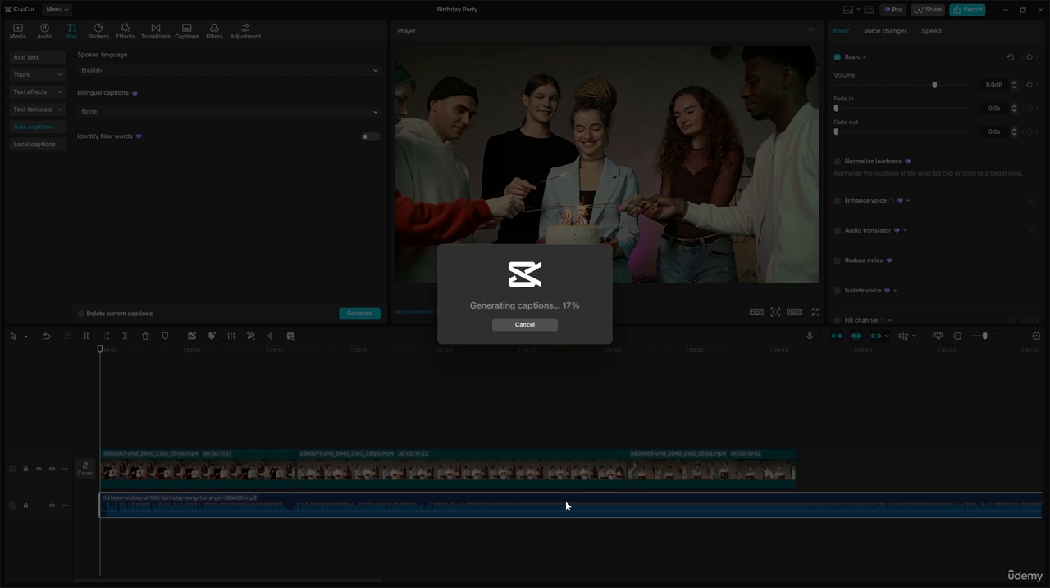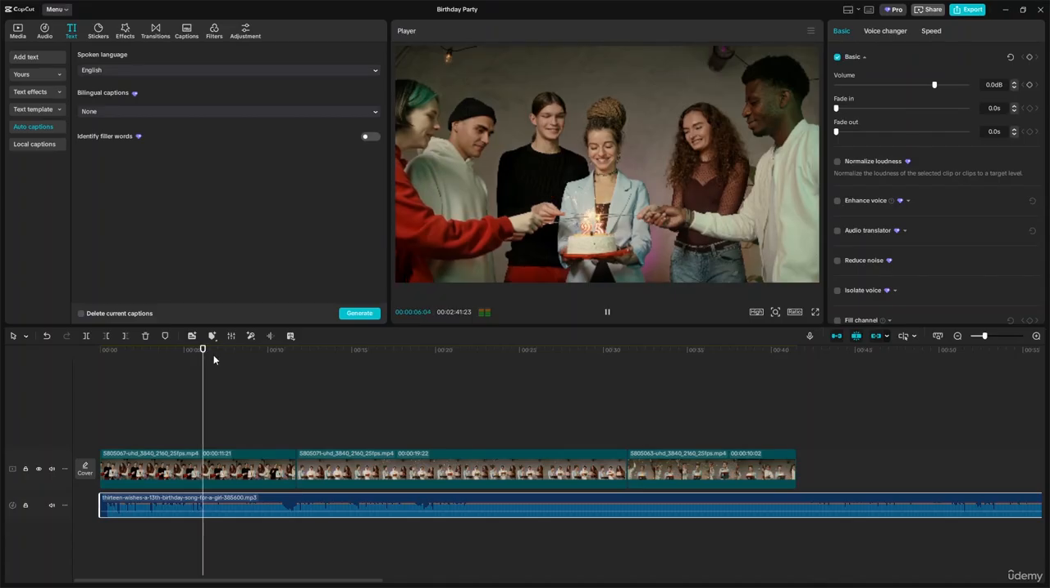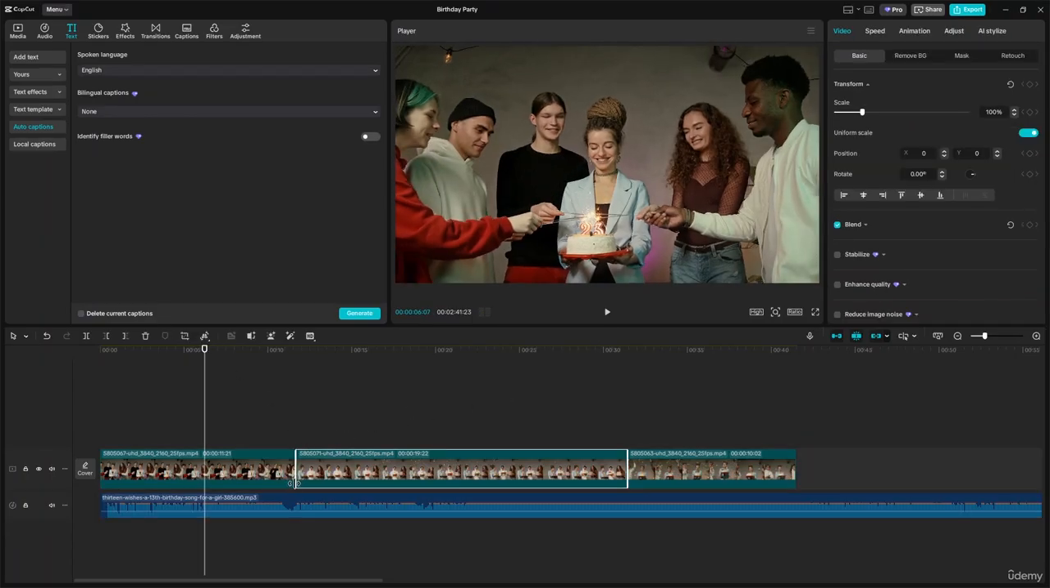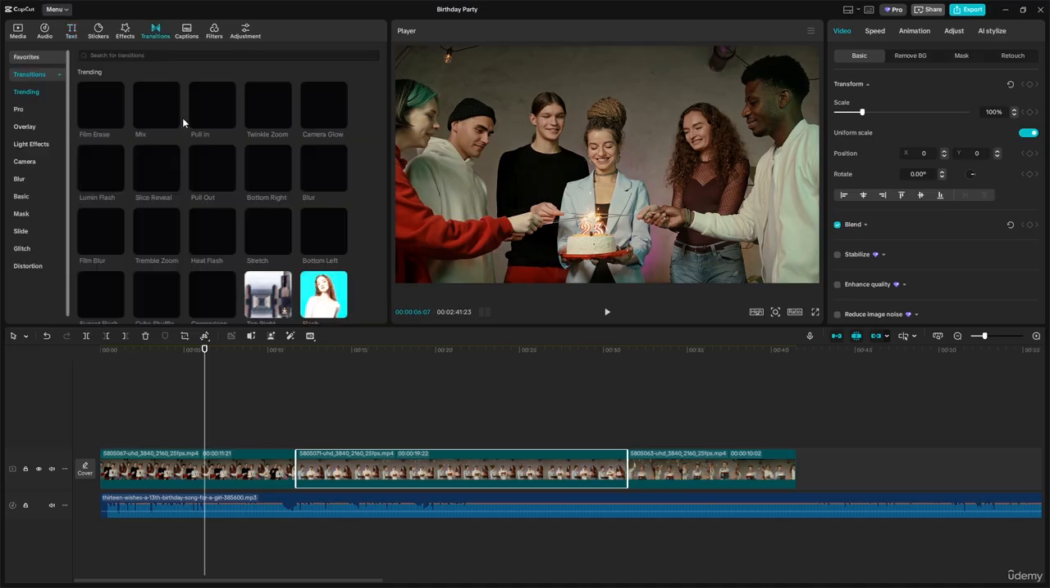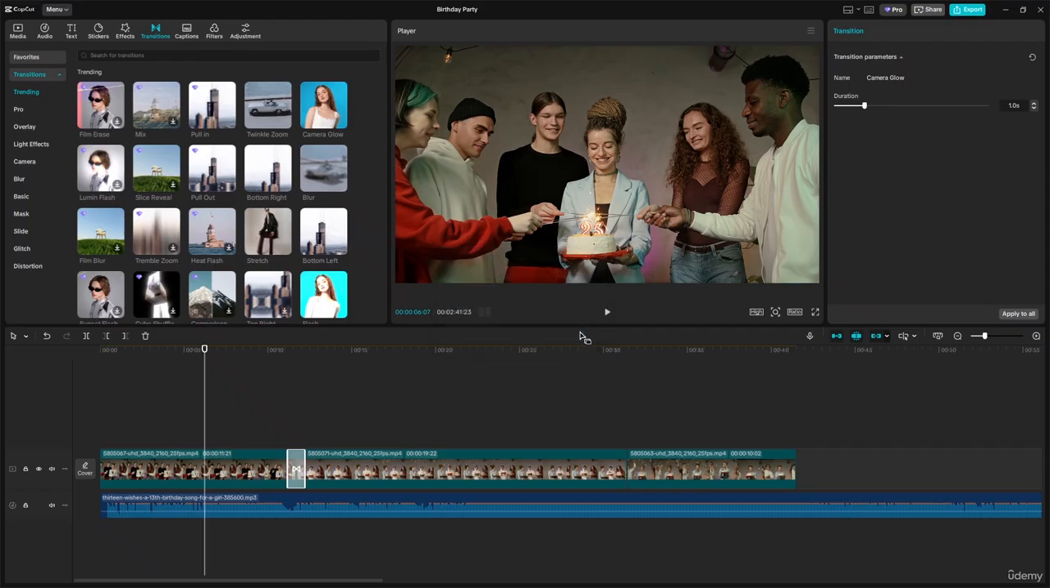So these are the simple steps. Now it's working. Now let's try to play. It comes like this. Or you can add transitions. For example, we can go to the transitions between these clips, and we can add the transitions over there, and another one.